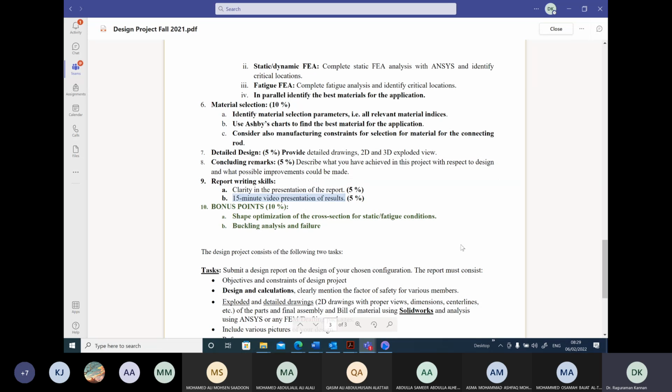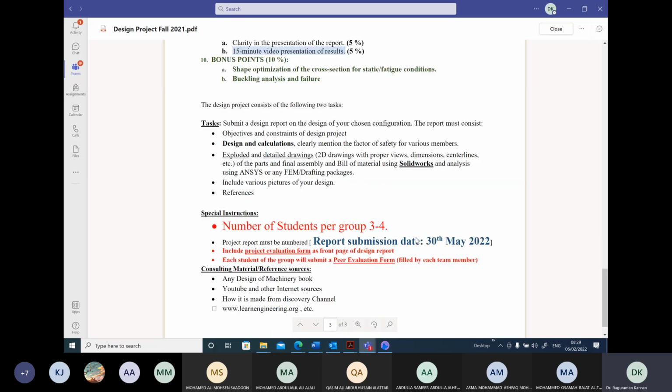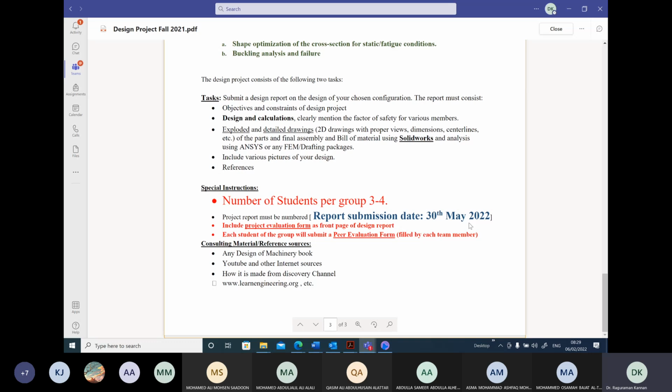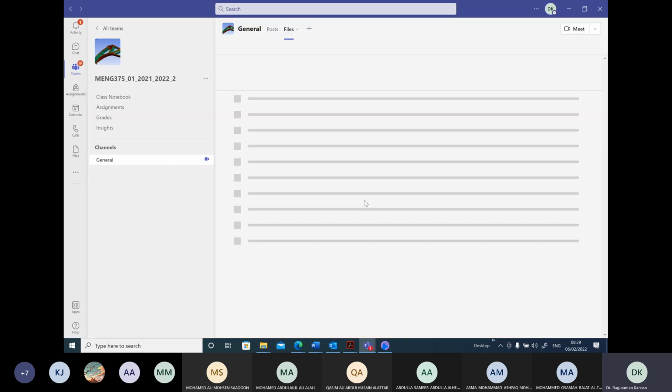Why do I give you this information at this early point? So that you will have enough time for you guys to form your group and make a presentation before the deadline. When is the deadline? The deadline is not going to be 30th May, it's going to be 30th April. I'm going to change this. You have 3 months to finish the entire project. Okay.